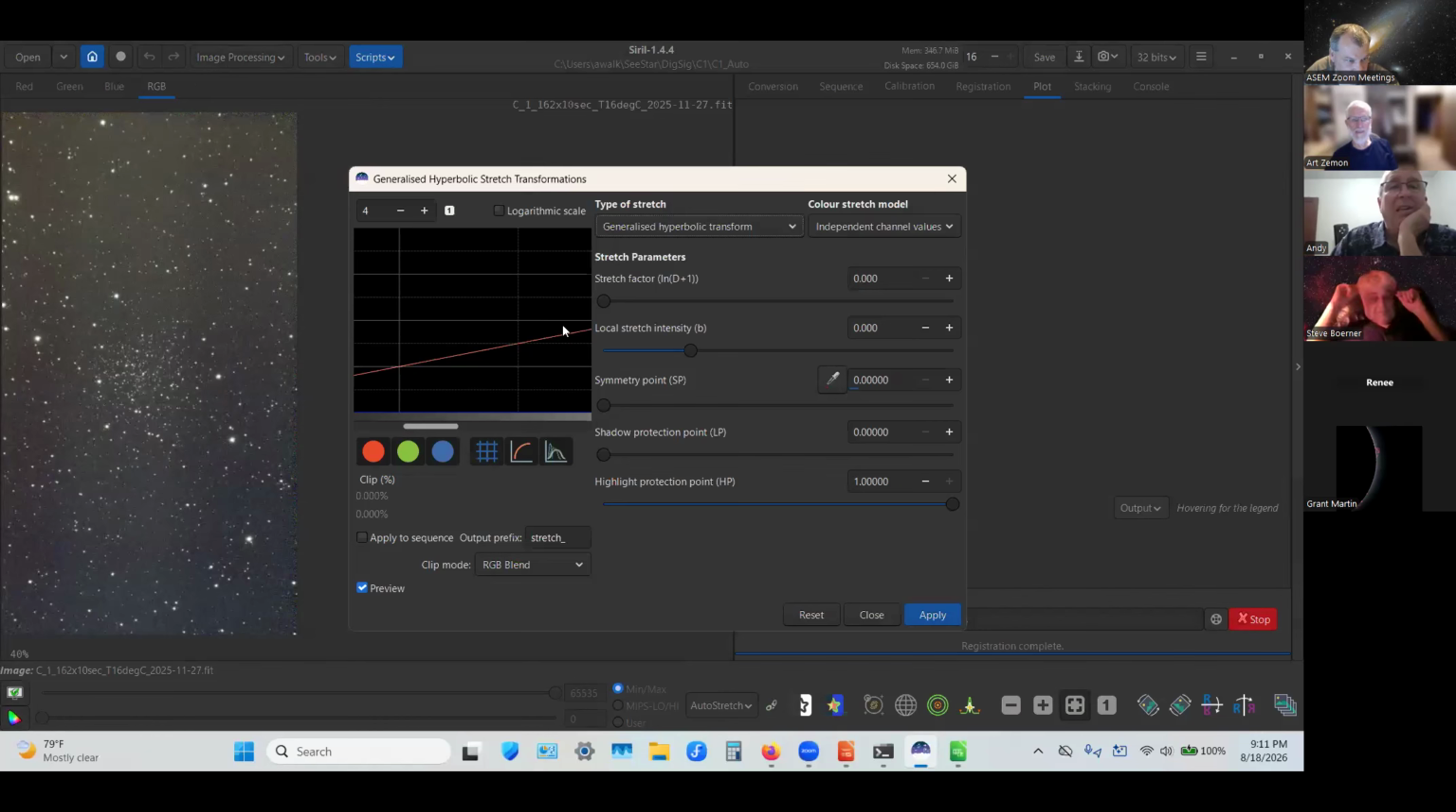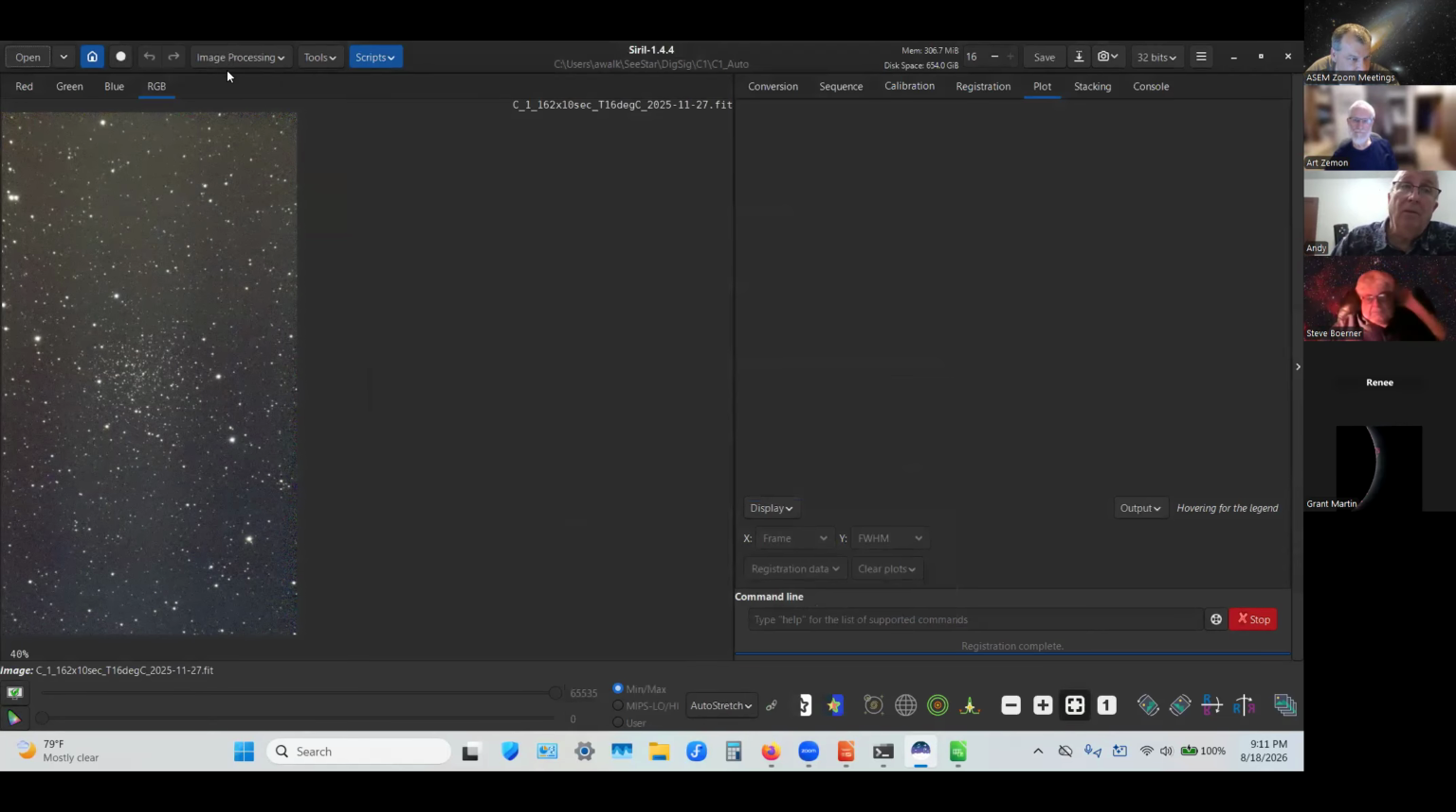It's okay. I was having the best luck with that one actually. So thank you. These highlight protection points and shadow protection points, you can use that to keep some areas from being overblown out. So it protects areas from getting overstretched when you do your stretch. And then your local stretch intensity, but most of the time you might find yourself going back and forth between that and the curve stretch.